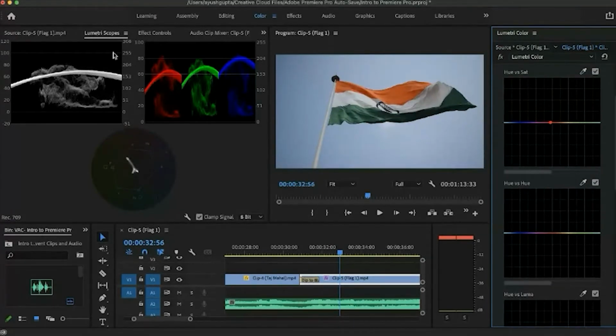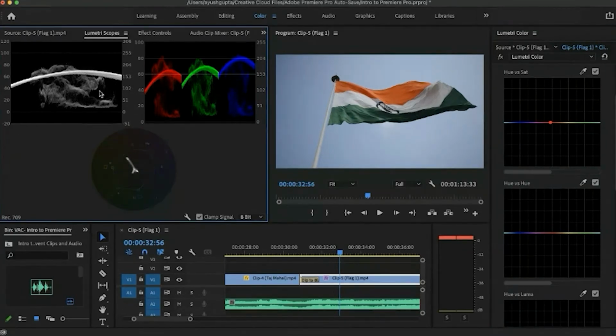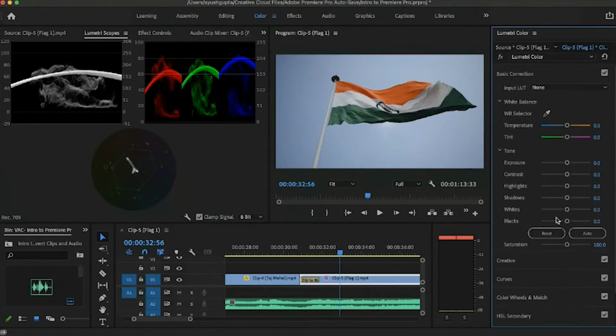So first I'll explain the scopes. This is the scope panel, and this is the blacks RGB. In the scopes panel, the lower darker part consists of the blacks. This controls the black part. Suppose in the Lumetri Color panel, I change the blacks of the clip. As you can see in this part, the waveform of the black part changes, 0 to 30 approx.